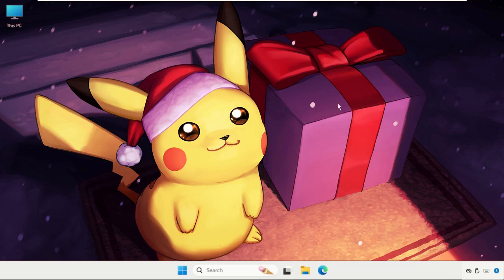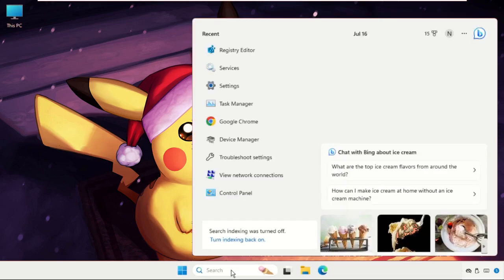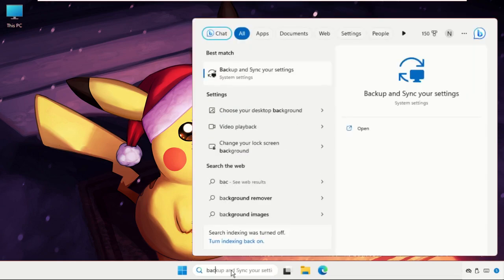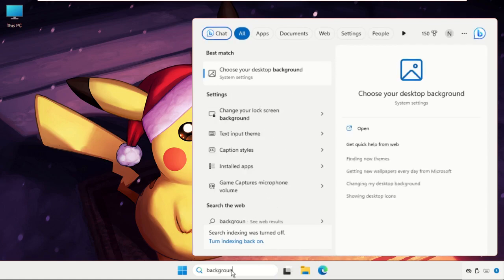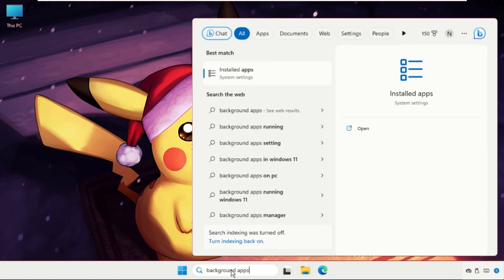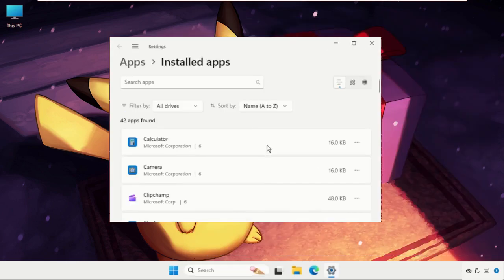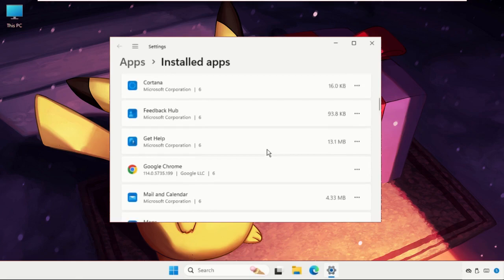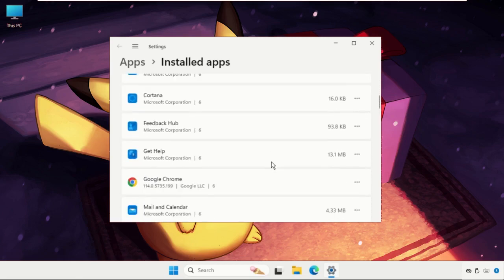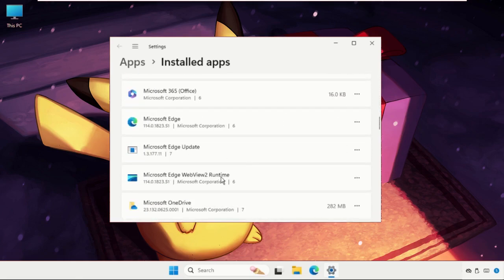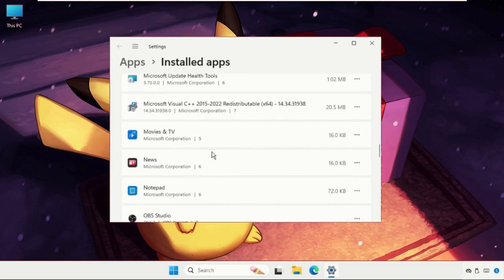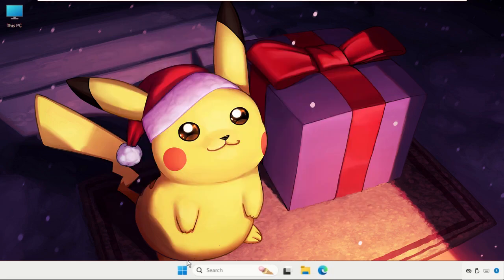Once done, just go to the search bar and type here background apps and simply click on it. You can also disable all these and uninstall the unwanted applications from your system and just restart the system.